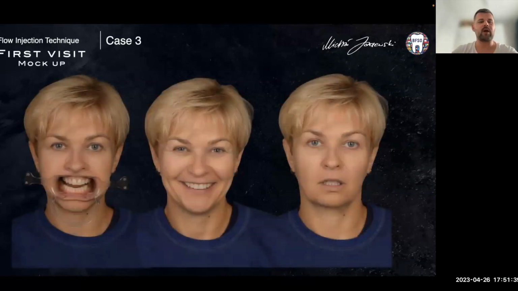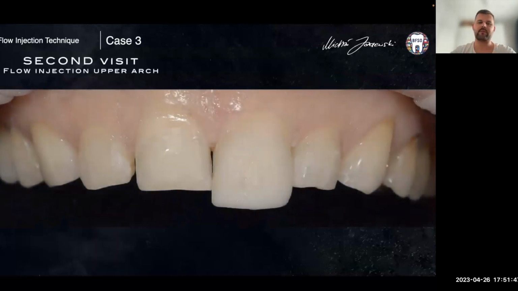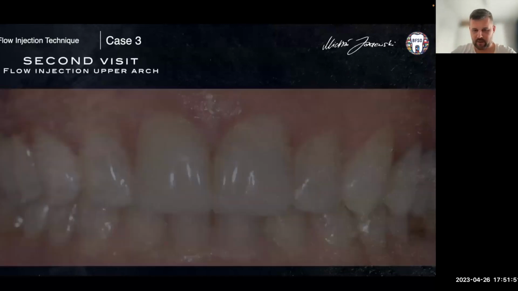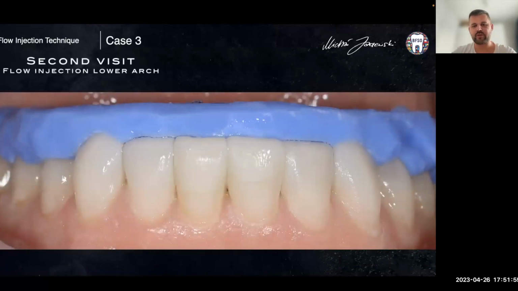So there's a mock-up during the first visit, so we can check aesthetics. The patient also can check aesthetics, but we can also check the function. And then we start flow injection on the upper arch. So we restore the upper arch, and then we can restore the lower arch using, of course, in this case, validators.